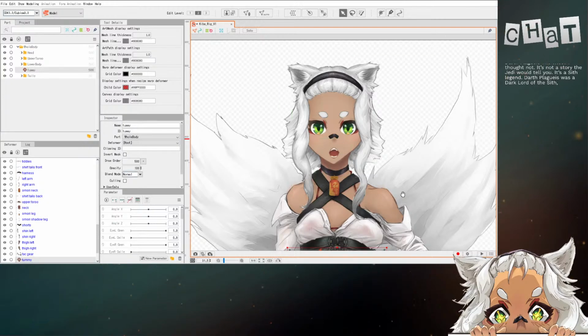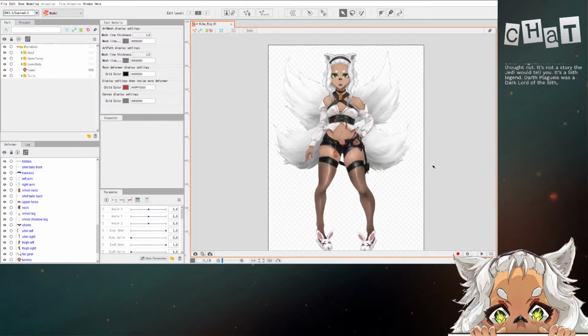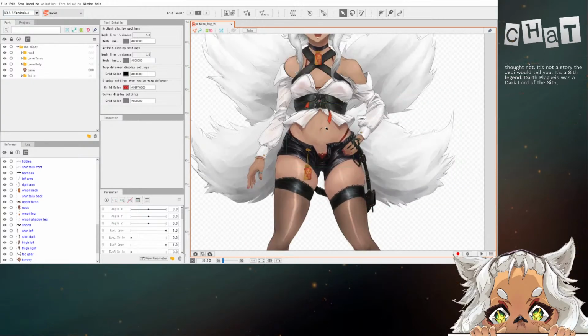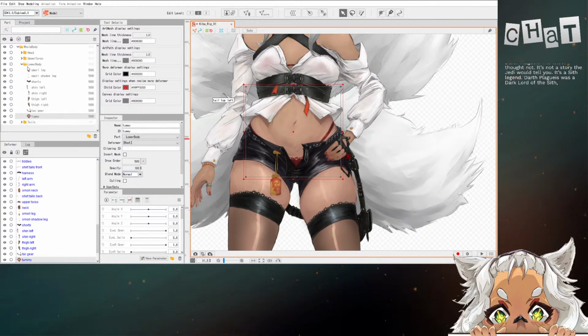I'm still gonna leave the tummy loose. I don't know what to do with her yet. I'm sure it'll become apparent when we start putting deformers on things. But I'm going to put it into the lower body group because I want to make sure that whenever I'm putting a deformer on something, I'm not putting it directly on a piece of art, if that makes sense.